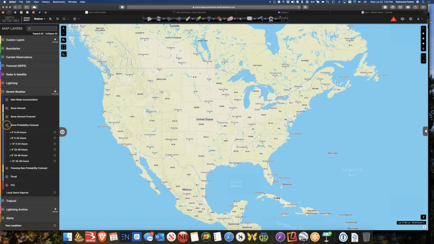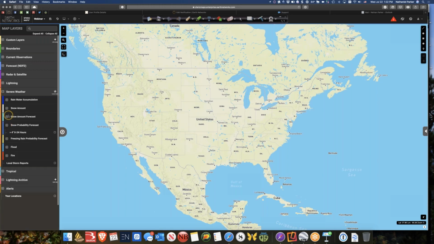Snow probability forecast anything greater than 4, 8, or 12 inches from 0 to 24 hours out to 49 to 72 hours. Freezing rain probability forecast anything greater than 1/4 of an inch from 0 to 24 hours out to 49 to 72 hours.